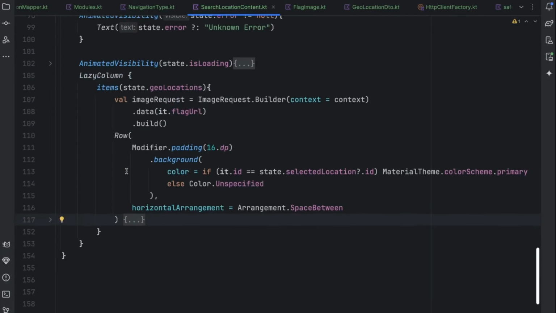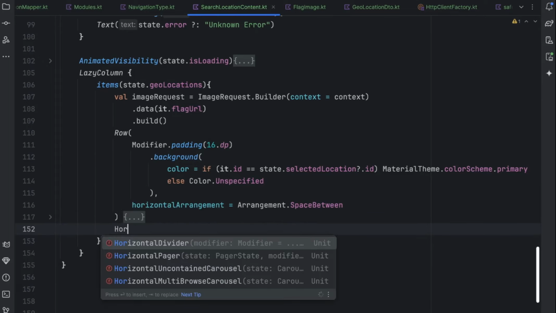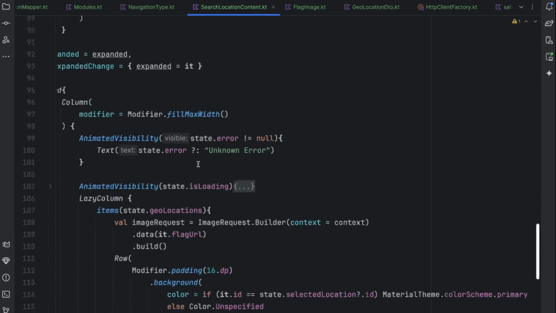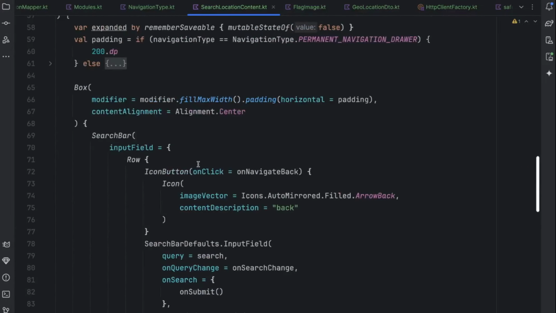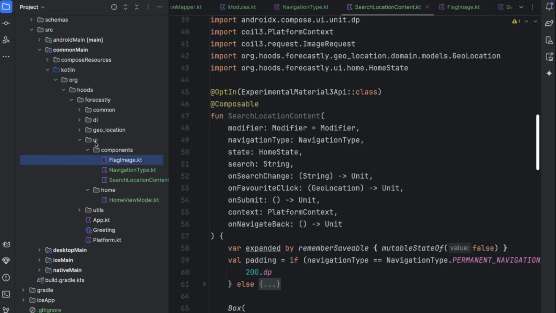So below our row here, we want to display also a horizontal divider that is going to divide between items. So we can pass in here a horizontal divider. Okay, so now here our search location is actually completed. So we can go directly to our home screen and create a home screen that we can use.